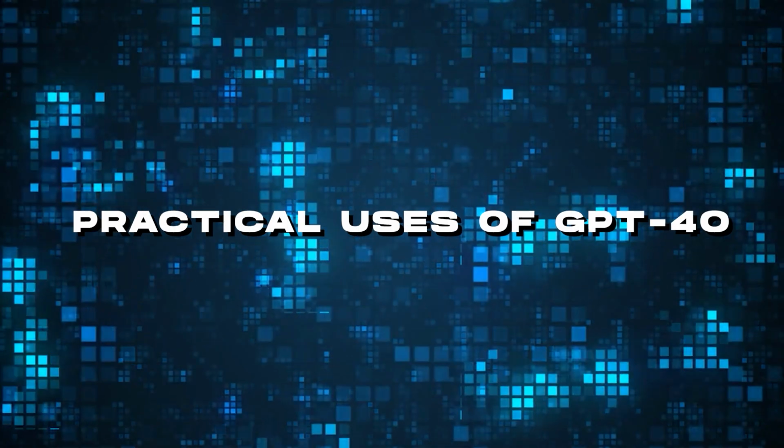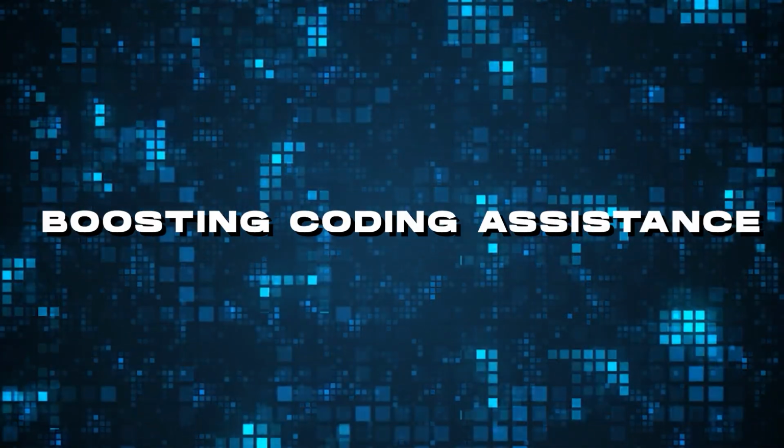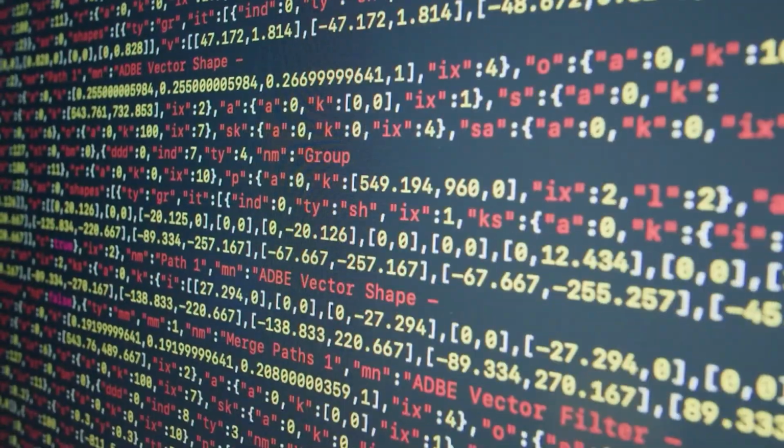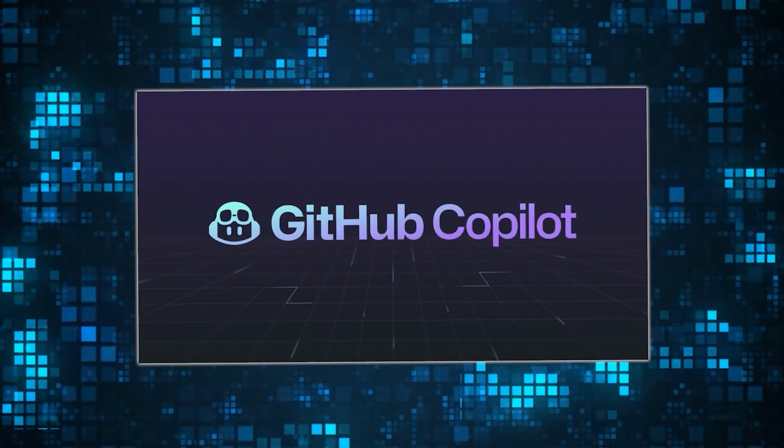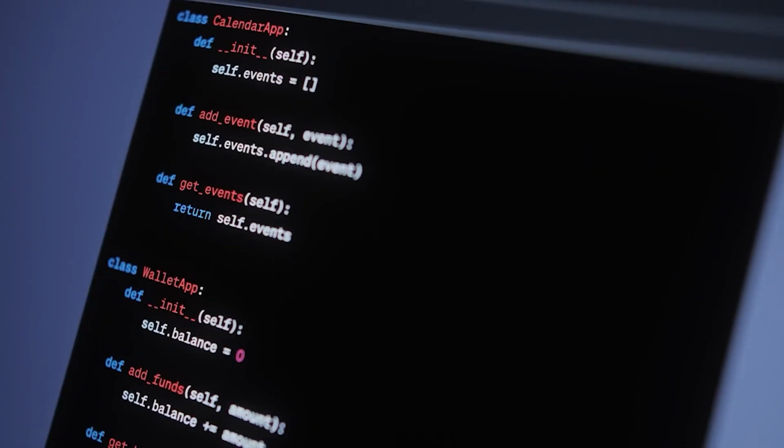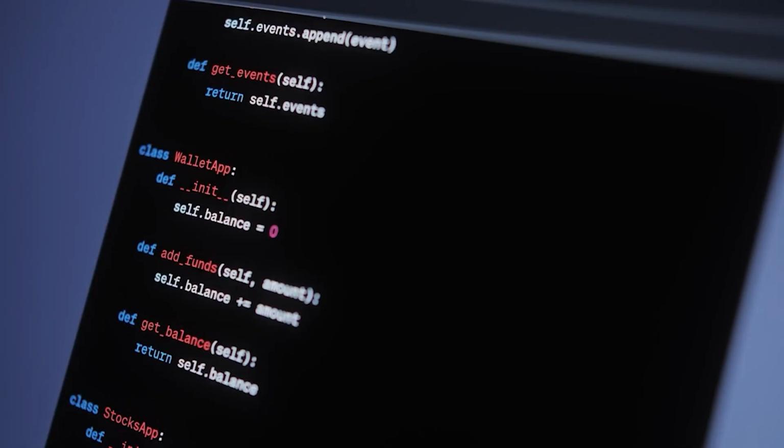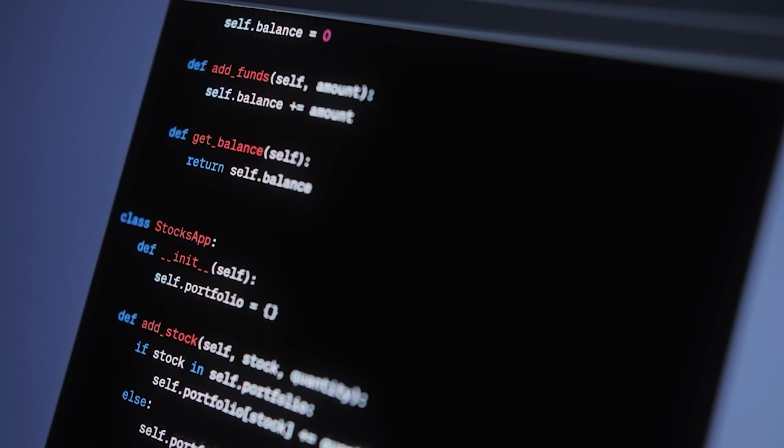Practical uses of GPT4o. Boosting coding assistance. The newer GPT models, like GitHub Copilot, are already pretty handy at lending a hand with coding tasks, from writing code to spotting and fixing mistakes. Now, with GPT4o's multimodal skills, things are getting even more interesting.